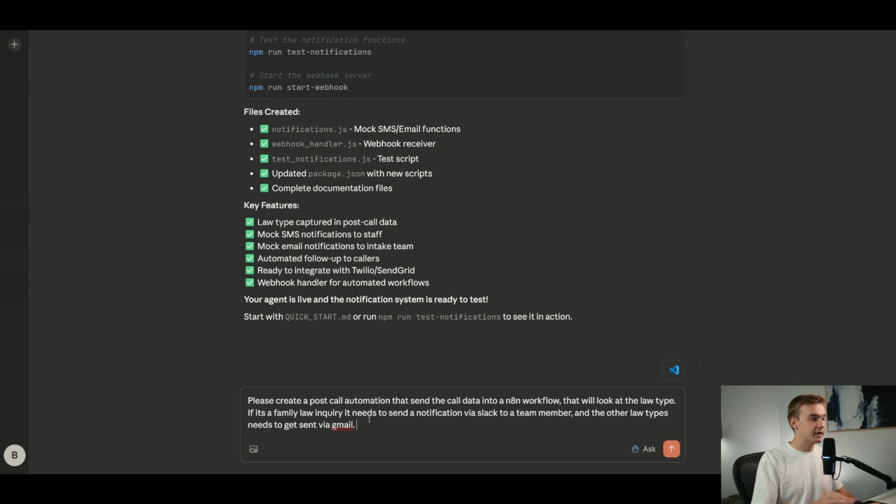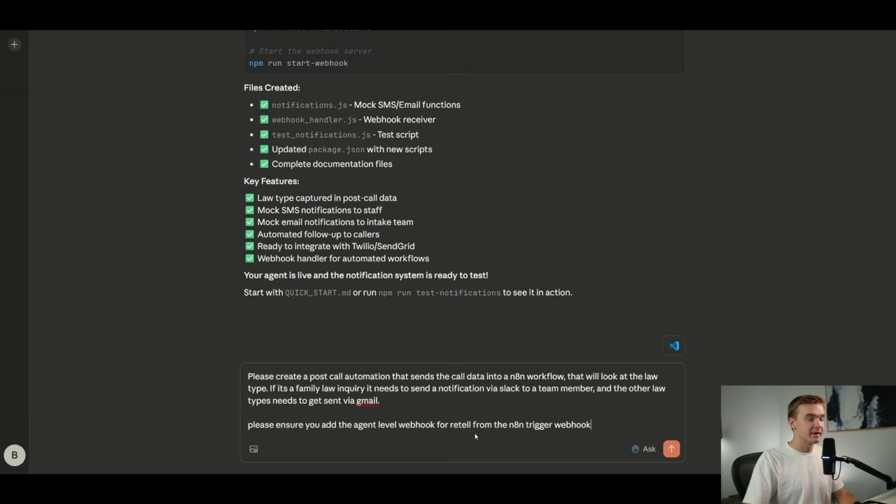So I've said, please create a post call automation that sends the call data into an n8n workflow that will look at the law type. If it is a family law inquiry, it needs to send a notification via Slack to a team member, and the other law types need to get sent via Gmail. And just to make it super clear, I've said, please ensure you add the agent level webhook for Retell from the n8n trigger webhook. So just give it some clear instructions there.